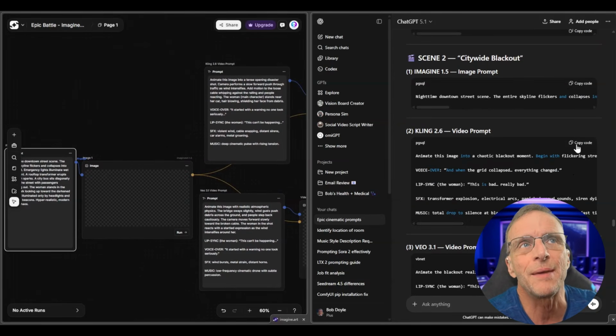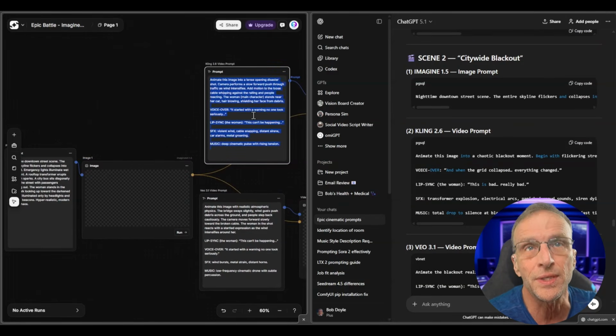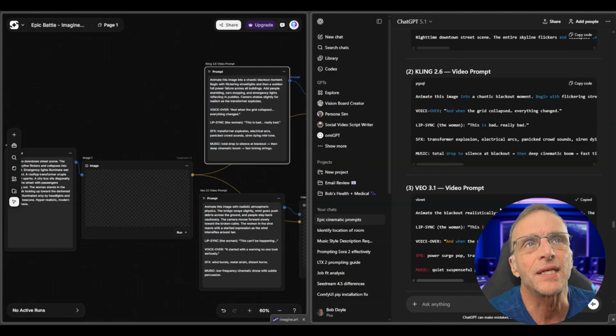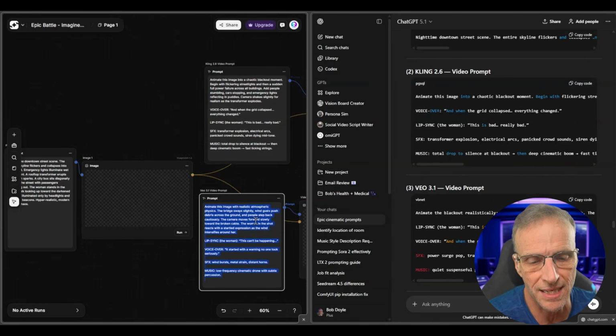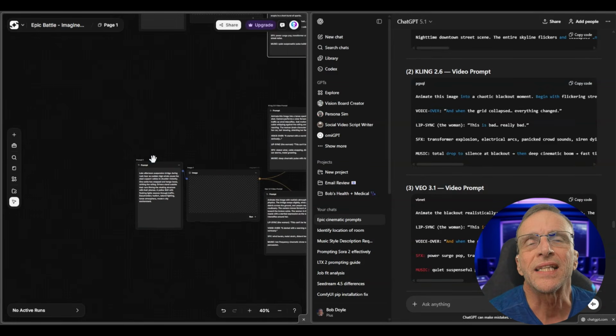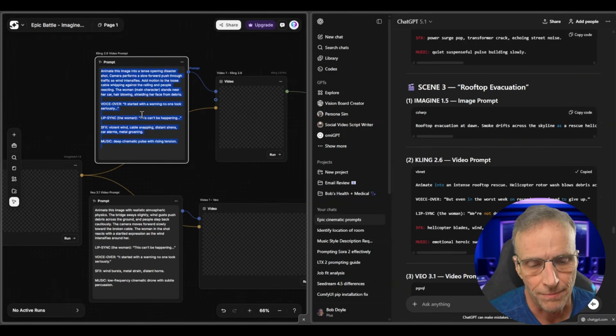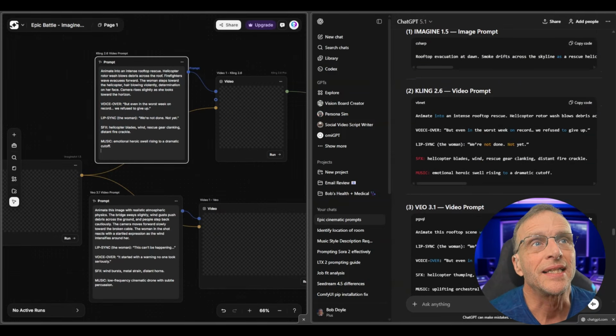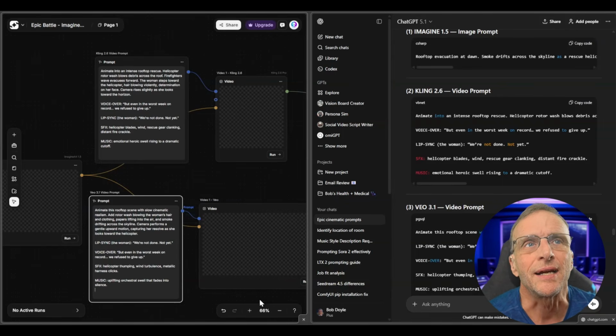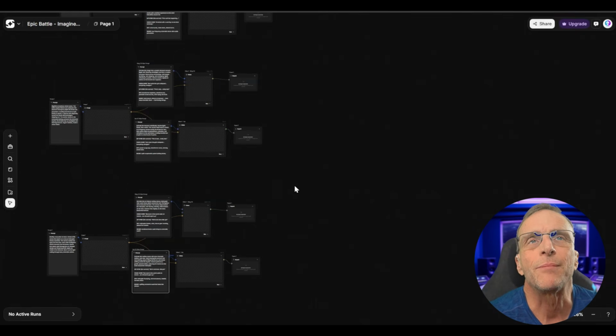So once again, we're going to copy the Kling 2.6 video code and paste that in there. Then the same thing with the Veo 3.1 code, copy that, come down here, paste it in here. And then finally down to the third section, copy the image prompt, paste it in here, the Kling prompt, paste it in here, and finally the Veo prompt and paste it in there. Let me go ahead and re-separate these tabs so we got more space here.